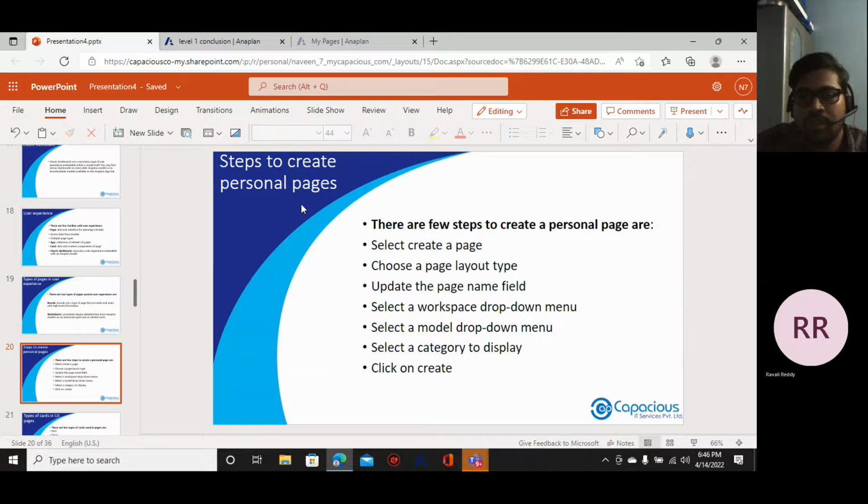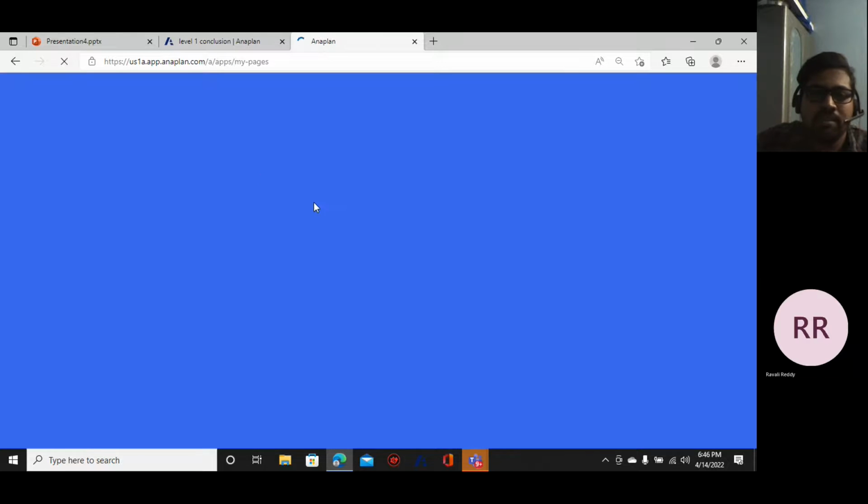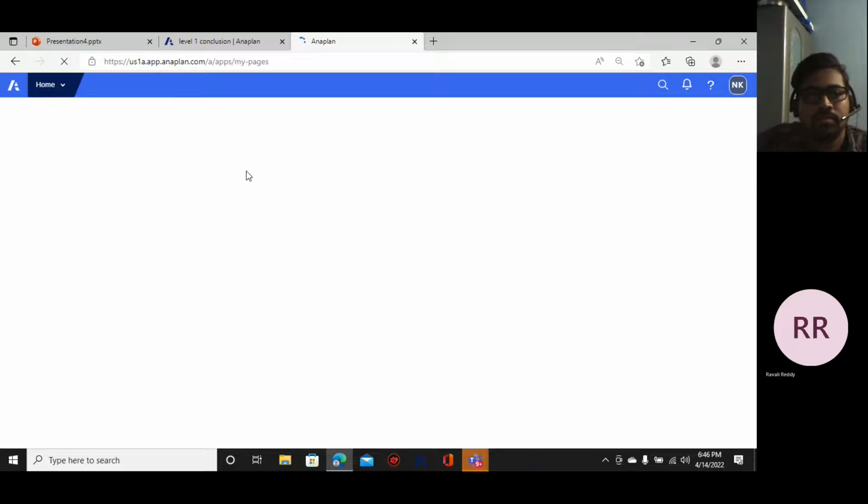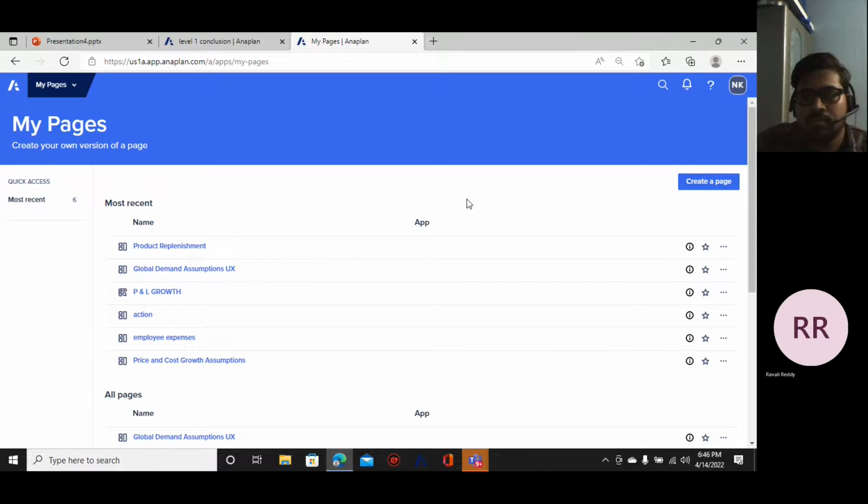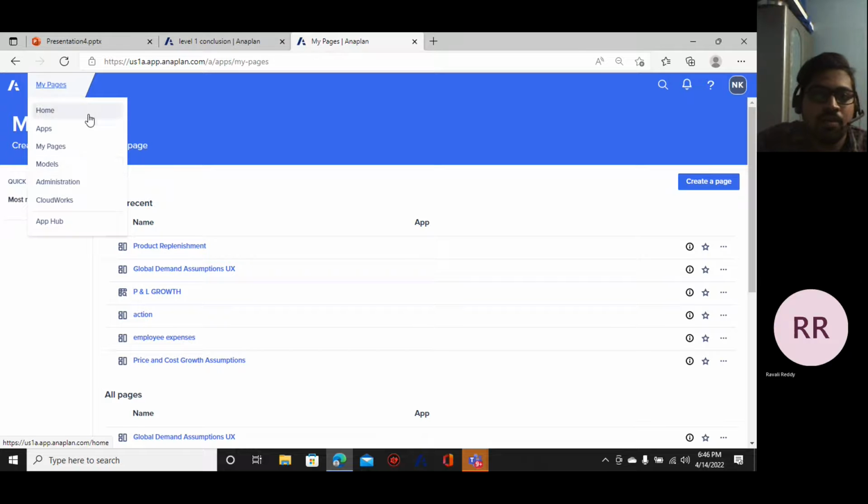And now we are going to see how to create our personal page. Now let me go to the pages. Here we can see how we can go to pages. We can go to pages by the navigation bar, which is present at the top. Here we can click my pages, and we will be delivered there. If we need to go to apps, we can click apps.